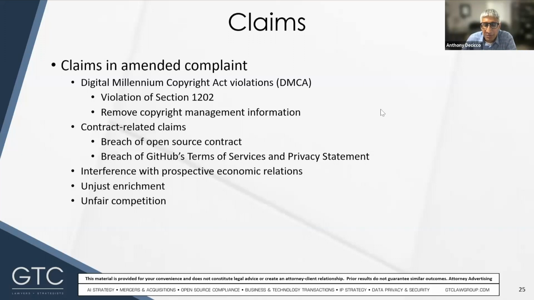So overall, it's going to be interesting to watch how these cases unfold, as well as the broader issues regarding GAI, especially as applied to developing code.